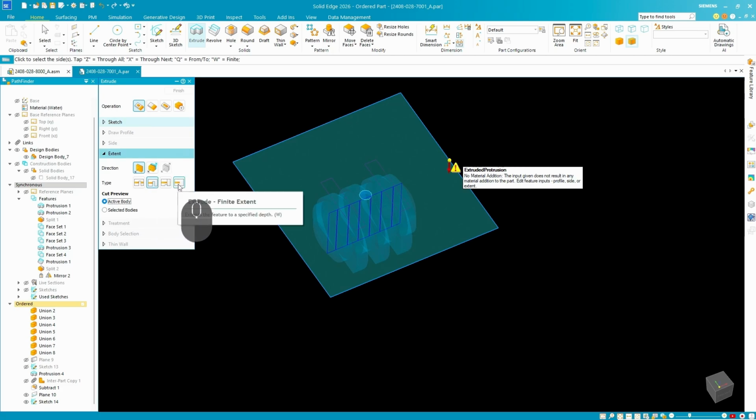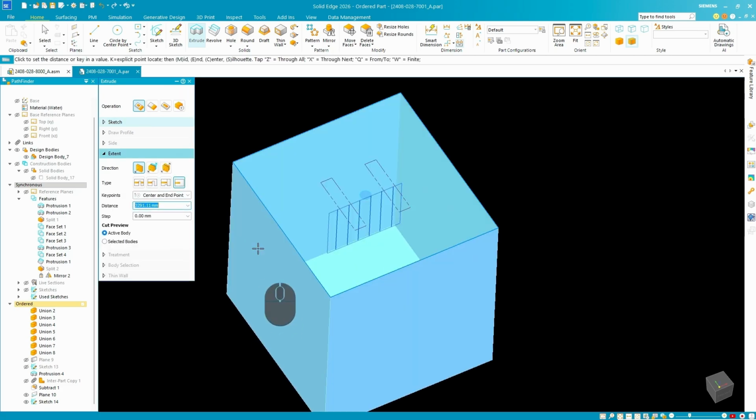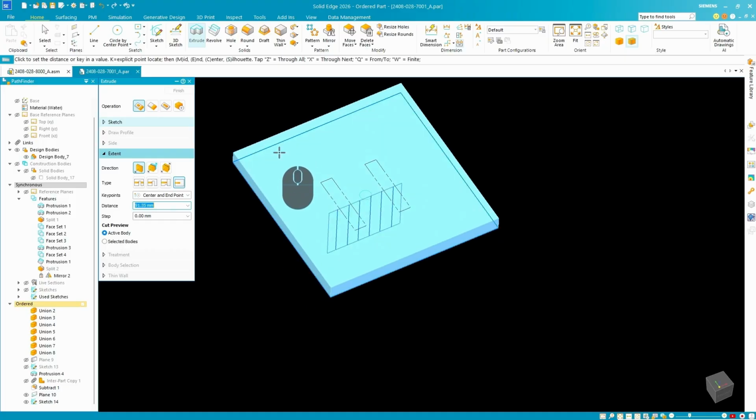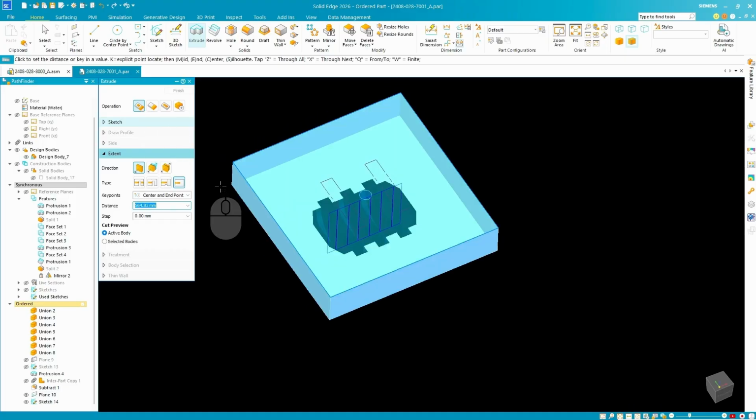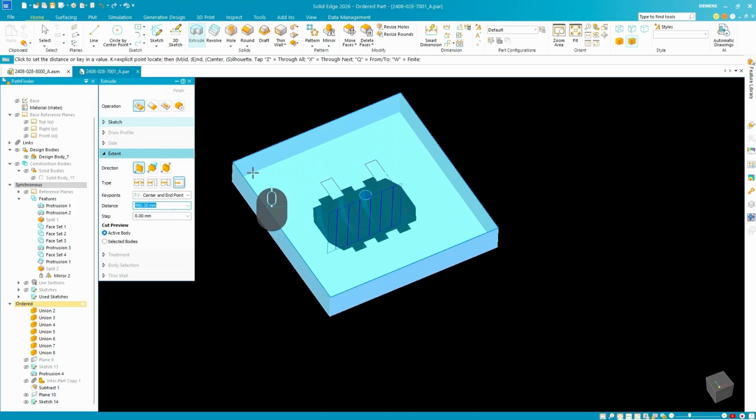So for the cut, we can choose finite extent. Oh, actually, our operation is automatic, and you can see as we go down here, it's actually adding material.